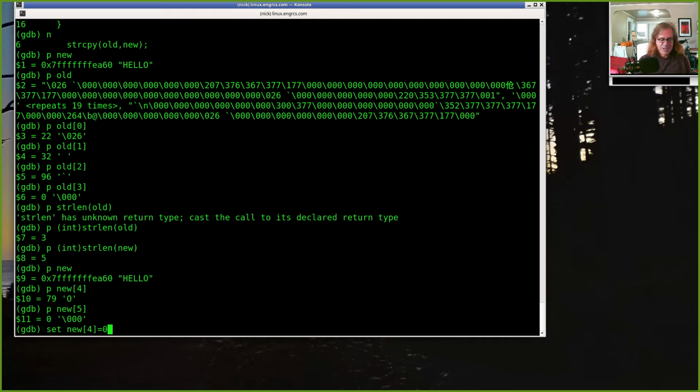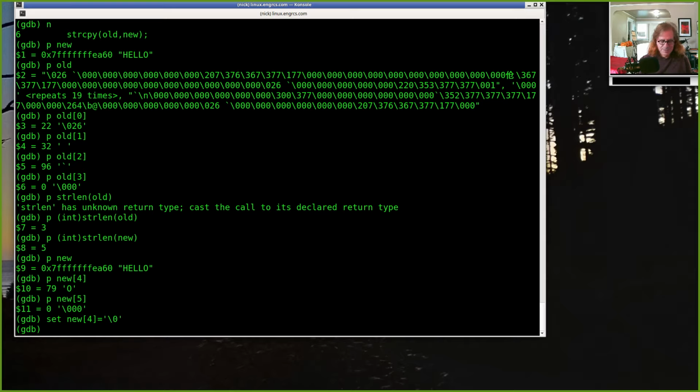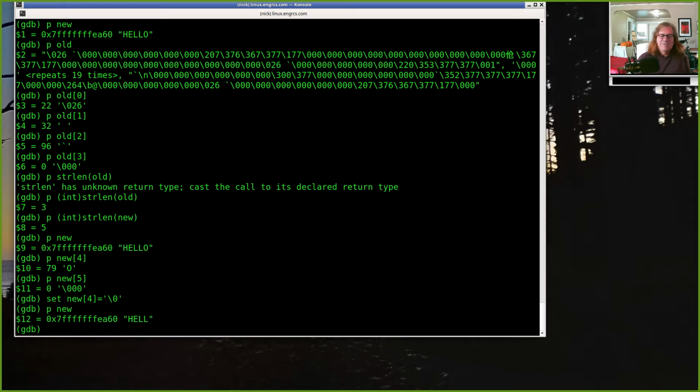If I set new[4] to be a null terminator, and I print out new, it's a 4-character word now. It is a 4-letter word. Right? So you can look at variables, you can look at elements of arrays. You can make some changes to variables and arrays, right? You can do a lot of examining and manipulating the environment, and that can help with trying to understand how some of these things are set up. So this is an environment not just for debugging when you have a problem in your program. It can also be an environment for exploring.